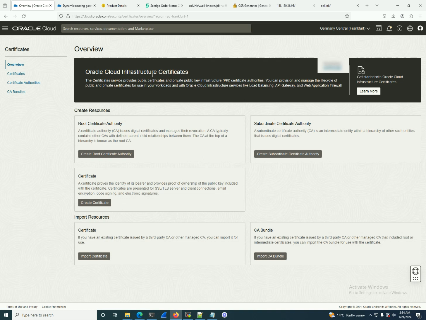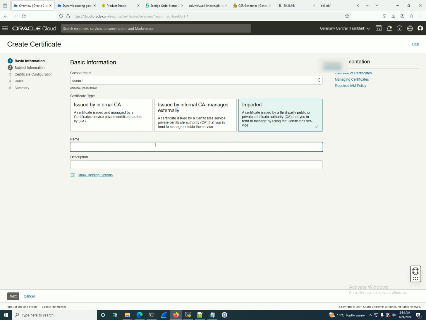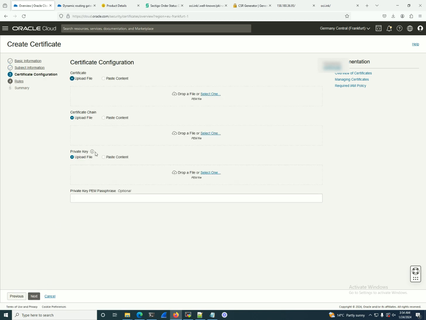In here, I did previous tests with certificates, so at this point I need to create a new certificate. From the main page, I can click Create Certificate. I can select Imported directly, since these ones are internal certificates. So let's name it OCI.inc, the main certificate that I have in here. I'll press next, and next again.